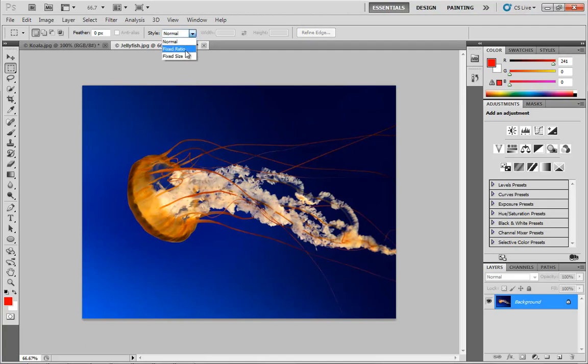If you switch this to fixed ratio, you can establish a ratio of width to height here. So currently I have this set to 1 by 2 in height. So as I drag out, no matter where I try to drag my mouse, my selection is always going to be twice as tall as it is wide. I can click on the little button in between the width and height to reverse the numbers, and now my selection will always be twice as wide as it is tall.